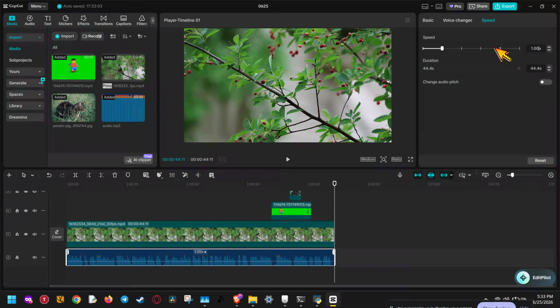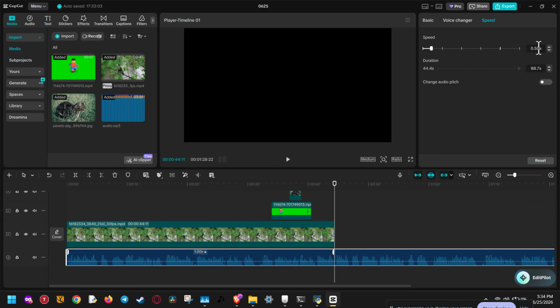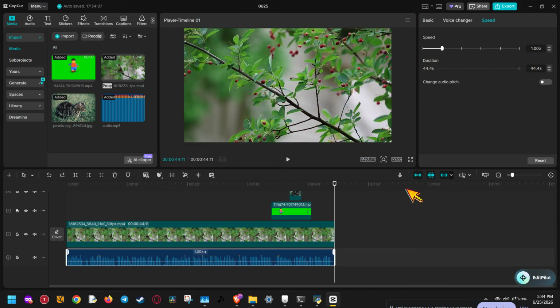Once you're in the normal speed settings, you'll see a speed slider. This slider controls how fast or slow your audio plays. If you want it just a little faster, drag the slider to the right. If you want a more noticeable increase, keep moving it further to the right until you reach the speed you want. You can also type in a speed multiplier manually if you already know the exact number you want, like 1.2x, 1.5x, or even higher depending on your project.